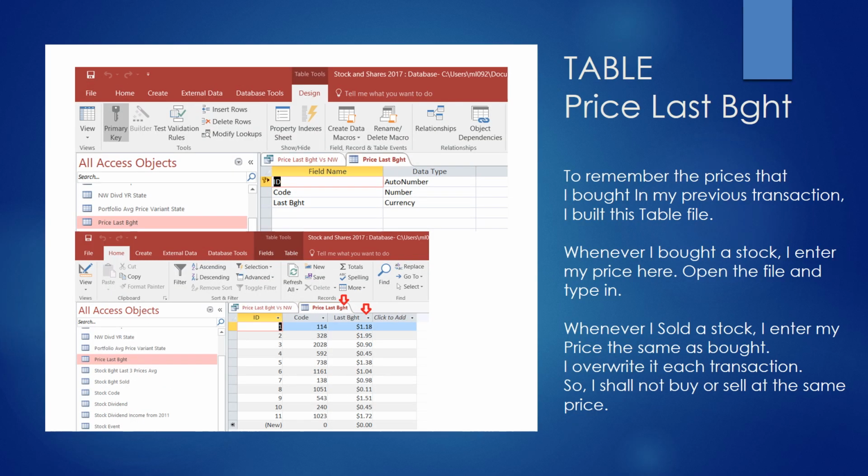Table, price last bought. To remember the prices that I bought at in the previous transaction, I built this table file. Whenever I bought a stock, I enter my price here, open the file and type in. Whenever I sold a stock, I enter my price the same as bought. I overwrite it each transaction, so I shall not buy or sell at the same price.